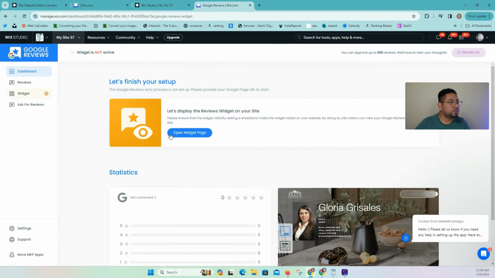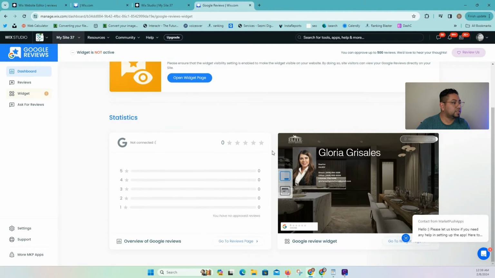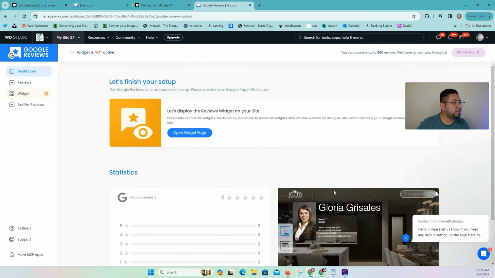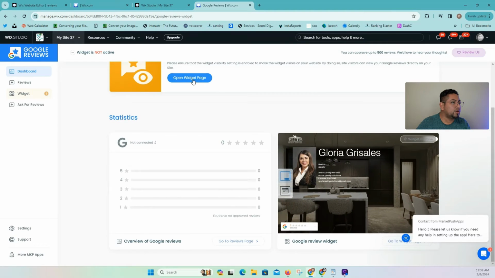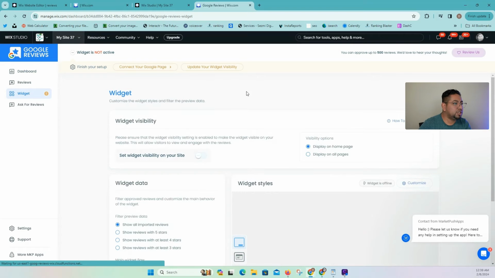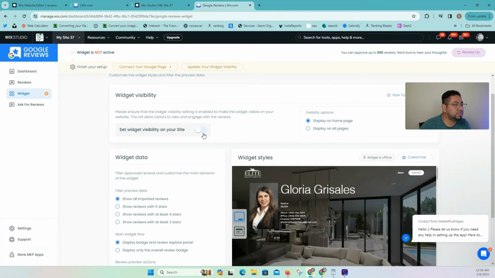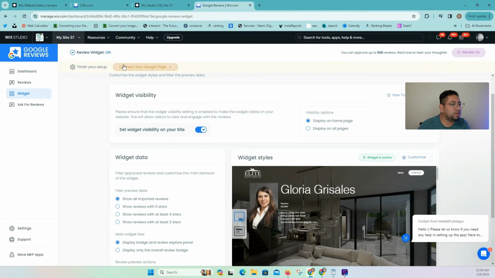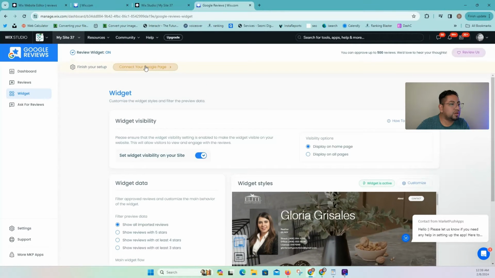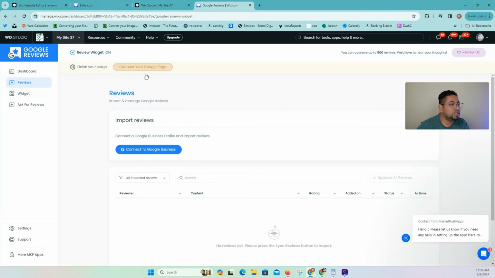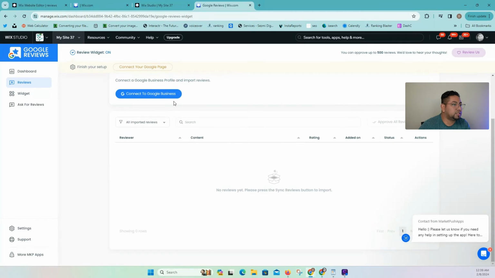So once you do this, you're going to see something like this. It will display the website, and then you're going to click Open Widget Page. Once you're here, you can set the visibility to be on. And then right here, you're going to click connect your Google page. So it should look something like this. Connect to Google Business.